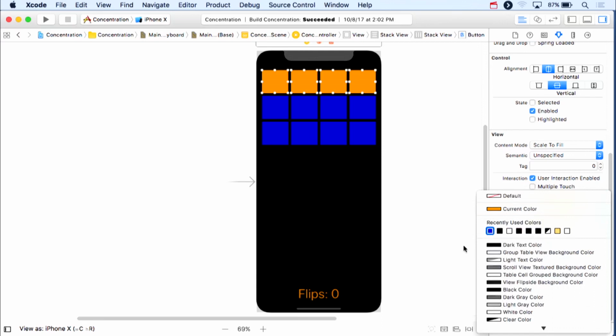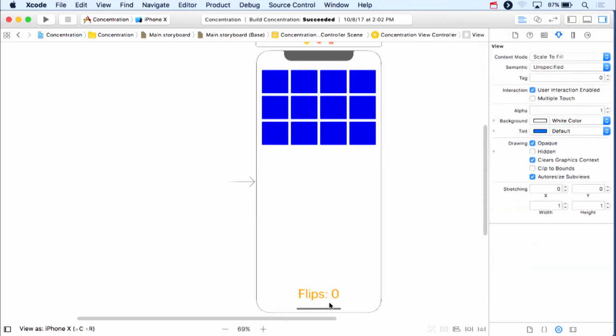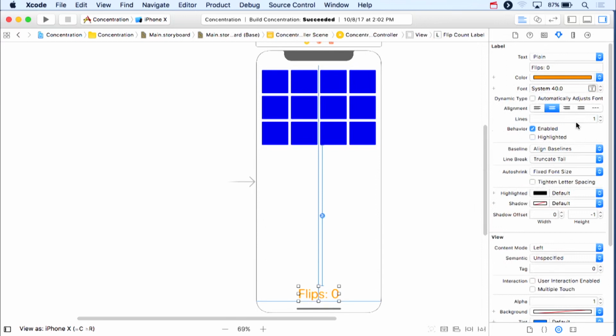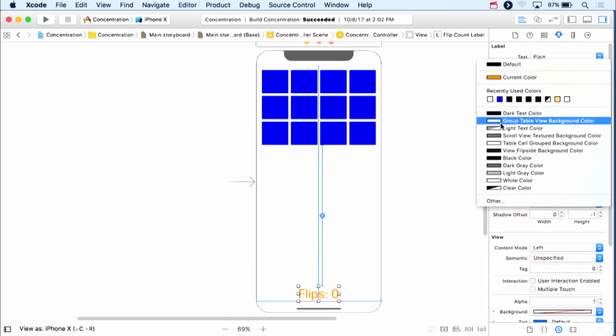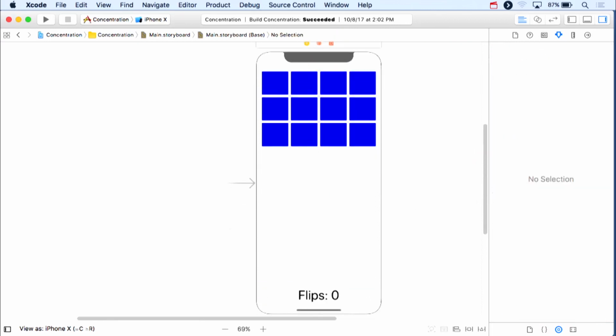All right, and then the background doesn't want to be black. That's very unusual. We're going to make that white. And then our flips down here wants to be black, just standard color black. It's black. There it is. Okay, so now our UI looks a little more standard color.